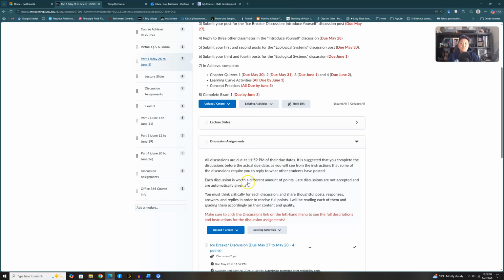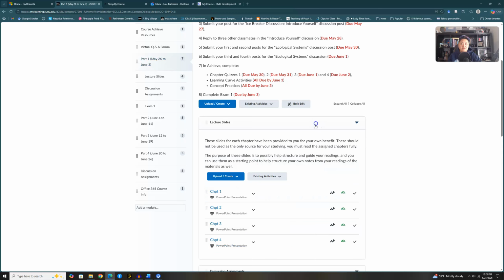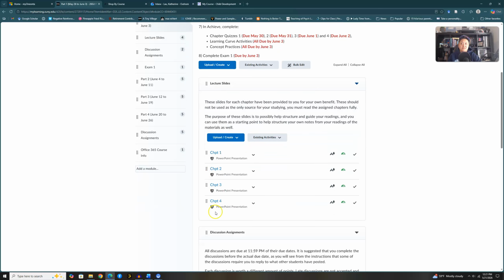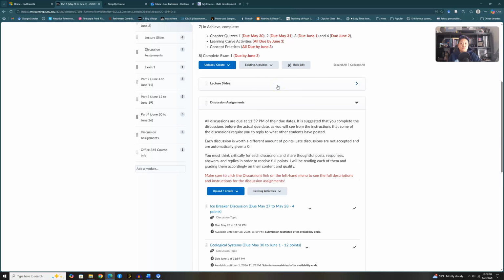So in the sub-modules within part 1, I have one for lecture slides. So you can access that here. And the lecture slides are PowerPoint slides. So you can open them within Brightspace, but you can also download and open them within Microsoft PowerPoint. So again, Microsoft PowerPoint is a software program or application that is provided by the school through your Office 365 account. So you should be able to open them just fine.